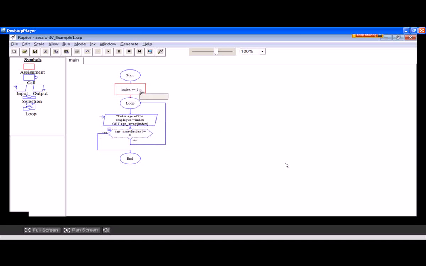Otherwise, because index is set to 1, every time you do this... I have seen some students make this mistake most of the time. They forget to increment this loop index. If we don't increment this loop index, right, I'll just show you what happens.